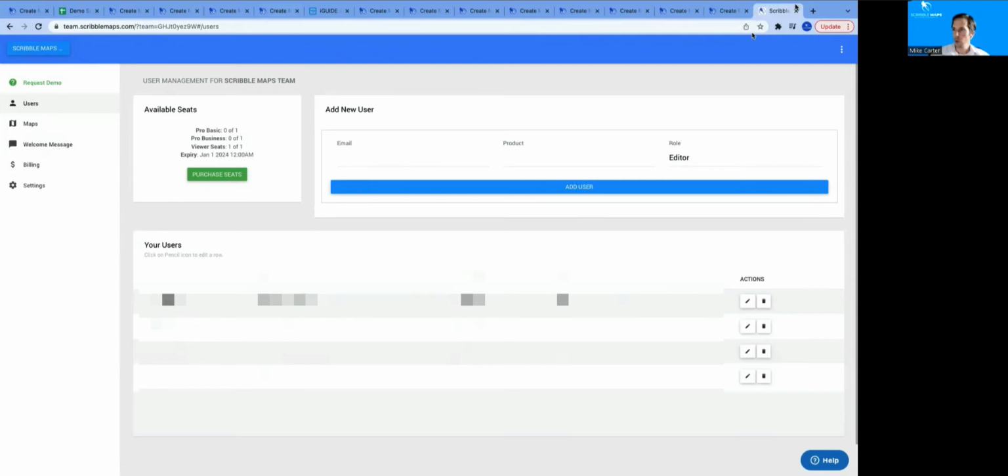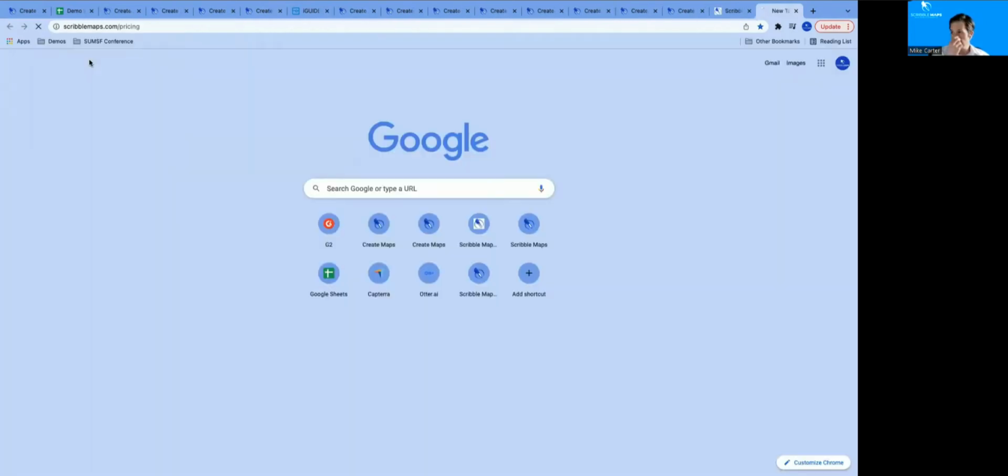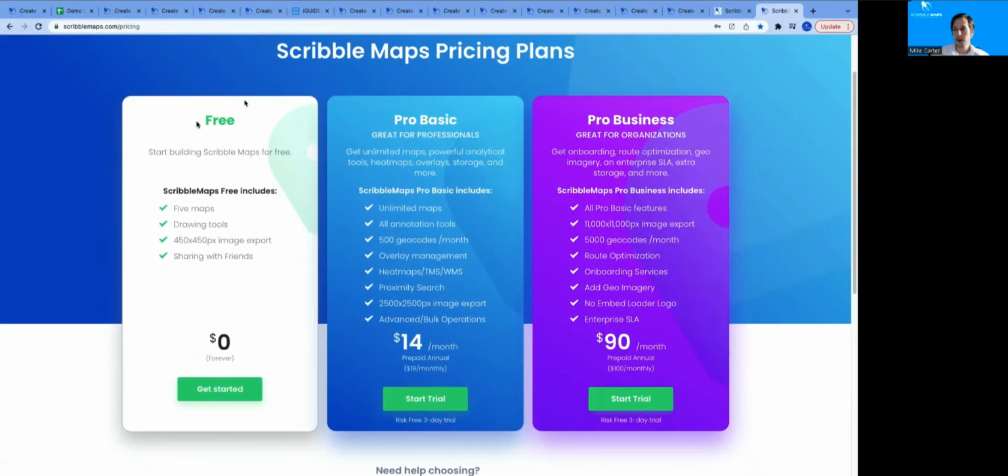So while we're going on about purchasing seats, why don't I just tell you a little bit about our packages. We have 3 different products right here: the free version, the Pro Basic version, and the Pro Business version. The big differences between the Pro Basic and the Pro Business: underneath the Pro Basic, you have 500 geocodes per month. With Pro Business, like I said, that's catered more to bigger businesses, but also logistic companies, delivery companies. So we've included 5,000 geocodes per month.